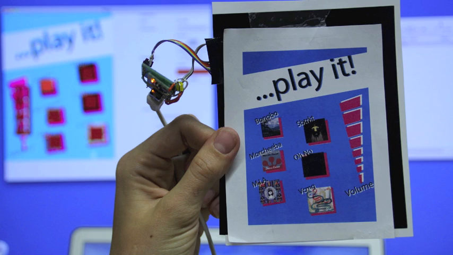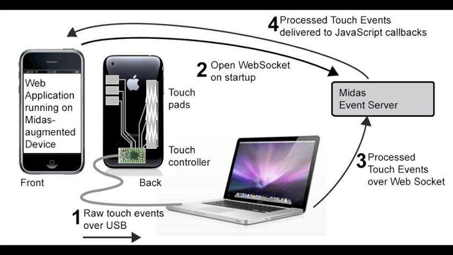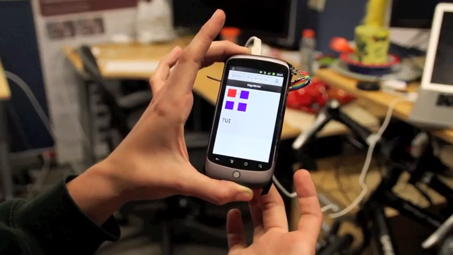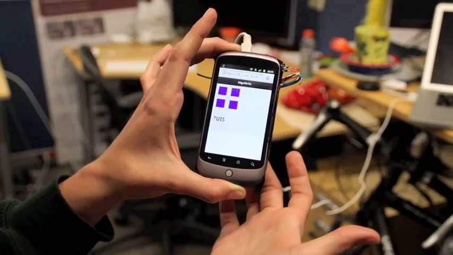We used record and replay to create an interactive music postcard. For more robust control, Midas can send events over a WebSocket to a user-specified server. We used the WebSocket framework to prototype a version of EdgeWrite on the backside of a smartphone.